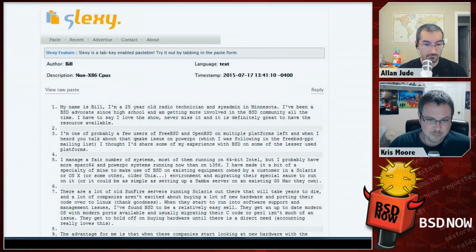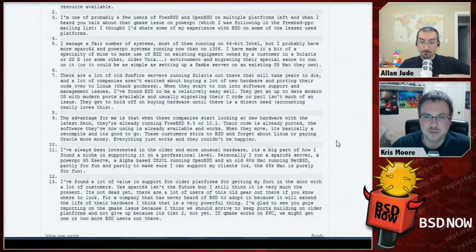He said, I'm one of probably a few users of FreeBSD and OpenBSD on multiple platforms left, and when I hear you guys talking about that QMake issue on PowerPC, which I was following in the FreeBSD PPC mailing list, I thought I'd share some of my experiences with BSD on some of the lesser used platforms. He said, I manage a fair number of systems. Most of them are running on 64-bit Intel, but I probably have more SPARC64 and PowerPCs running now than on i386. I have made it a bit of a specialty of mine to make use of BSD on existing equipment owned by a customer in a Solaris or OSX shop or some other older Unix environment and migrating their special sauce to run on it.